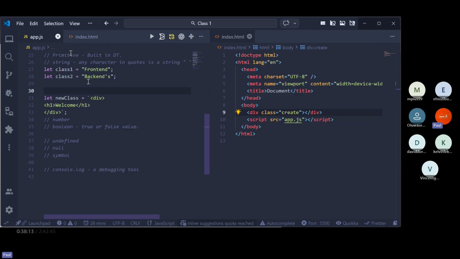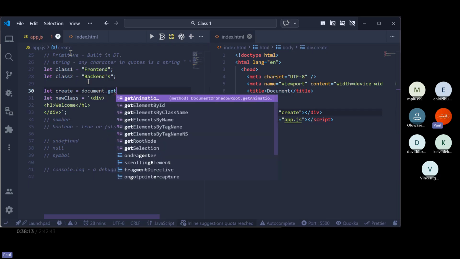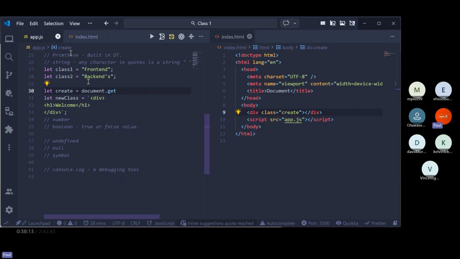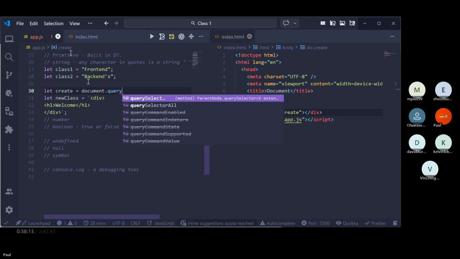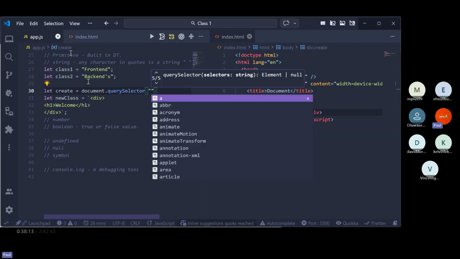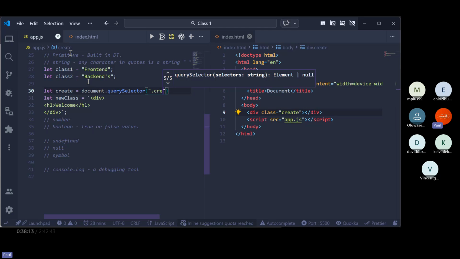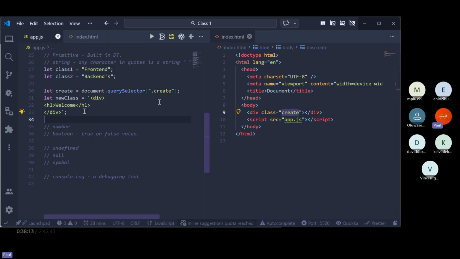So I can now have let new class. No. Let's create... I don't know what to call it. Equals to document dot get elements by ID. Sorry, dot query selector rather. I'm going to call it dot create. Right, dot create. So now all I have to do is say new class.